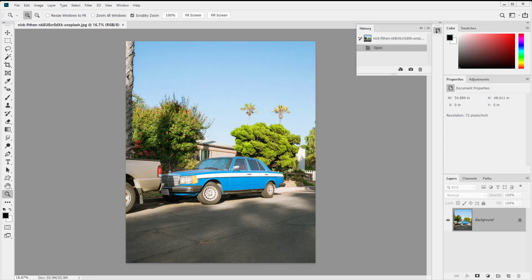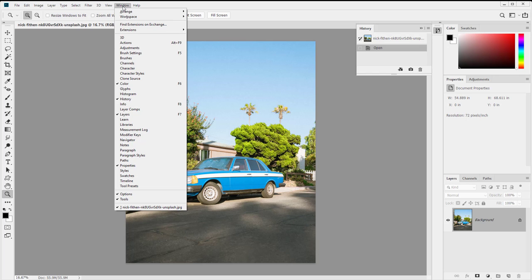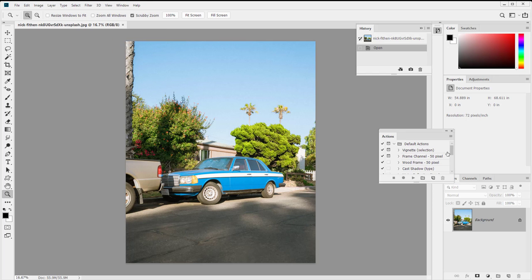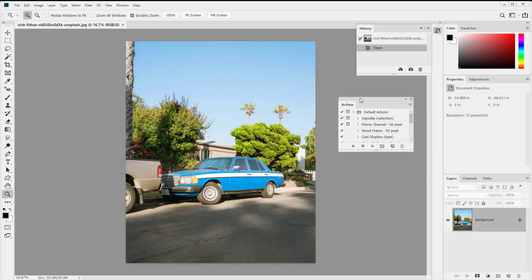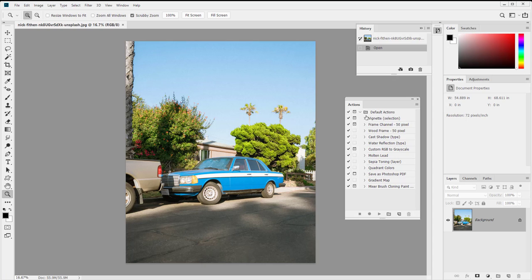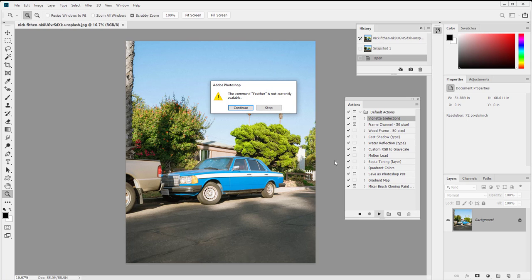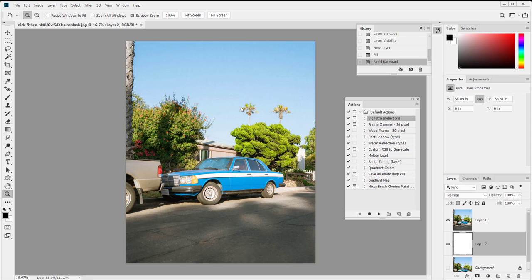So that said, there are a couple of things that you need to do in order to prepare for making actions. But before we do even that, let me show you what actions are, because there's a chance that you've just never seen them before. I'm just going to go up to the window menu and I'm going to choose actions. And you can see that the default actions have quite a few interesting things. And what you can do to apply these is simply click on something like vignette and press play. And you'll see the command feather is not currently available, and you'll tell it continue for whatever reason and nothing happens. So what just happened there?